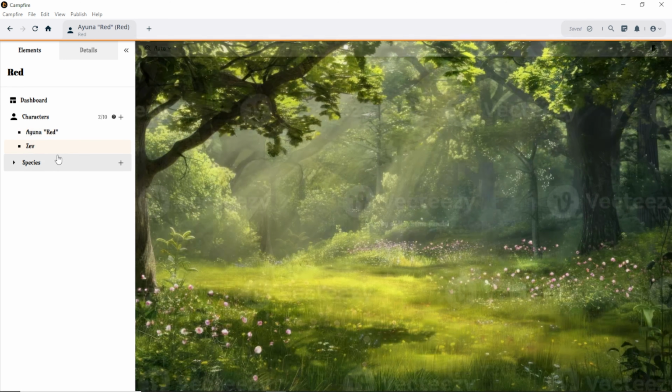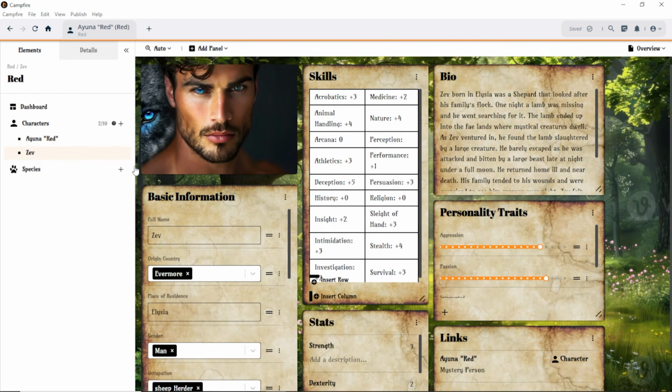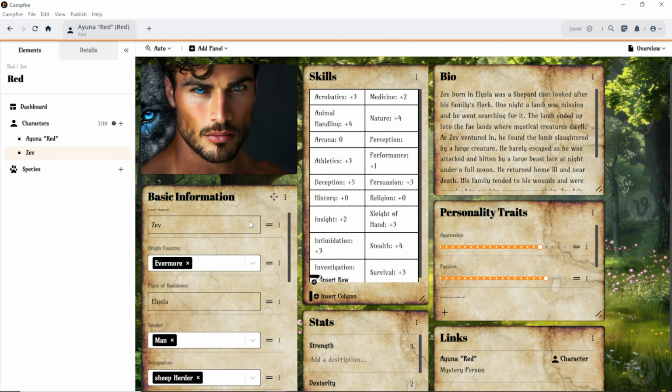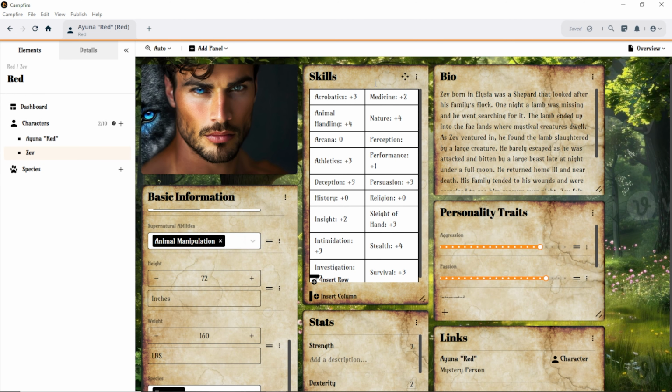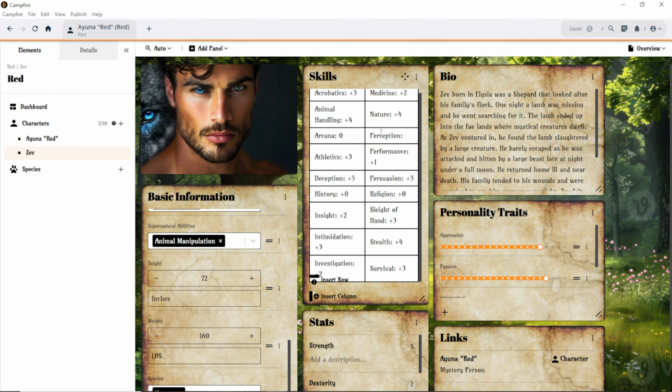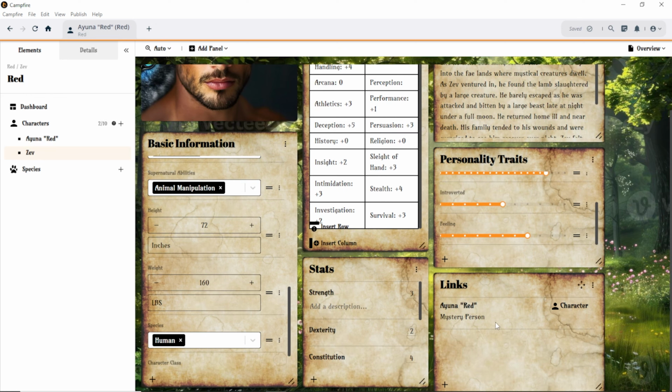So let's check on Zev. All right. Just like I said, I have the basic information about Zev. I created a skills list, a short bio, his personality traits, links, and his stats. Again, if I want to do more, I can by adding panels. And now we are going to have a quick overview on creating characters.